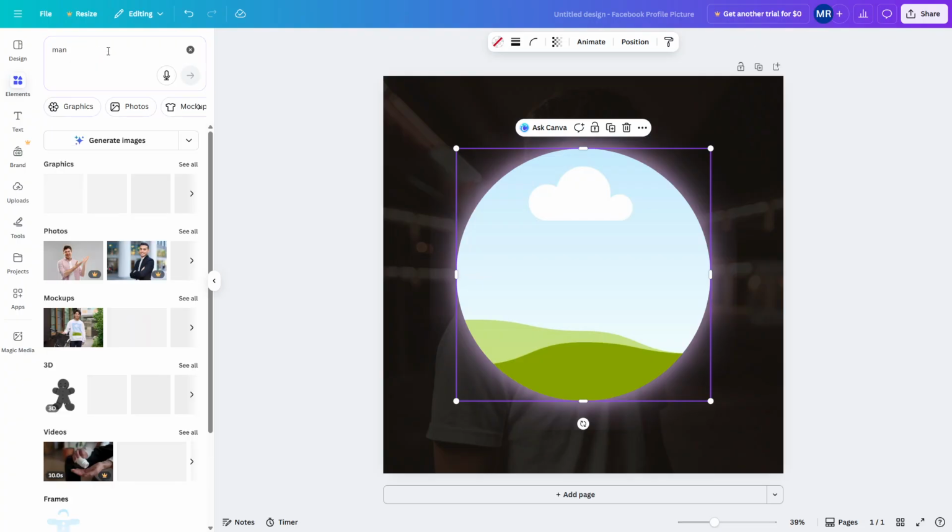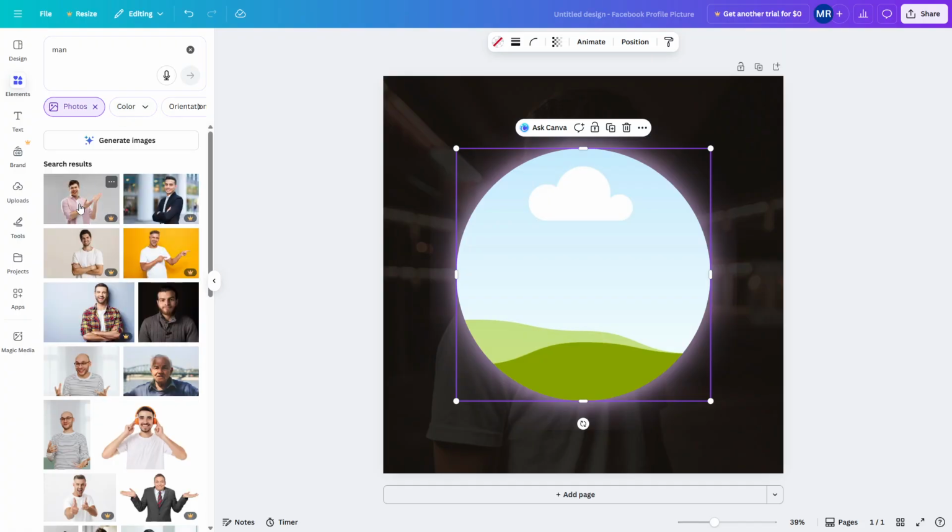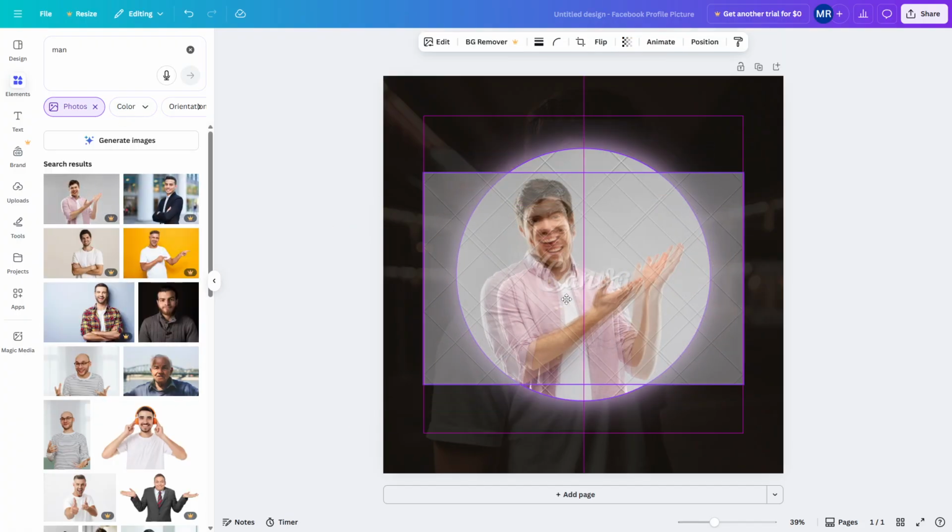You can adjust brightness, contrast, apply filters, or even use background remover if you're on Canva Pro.